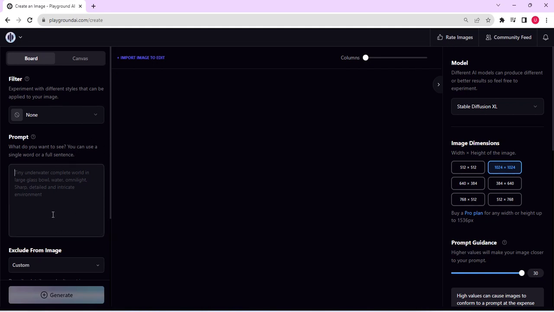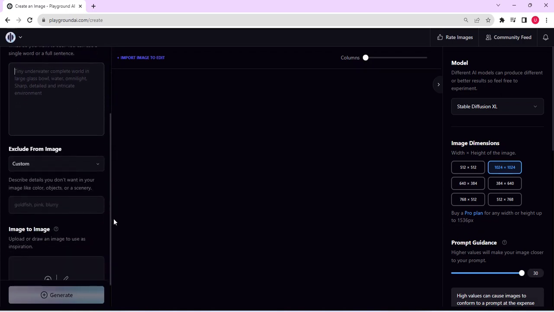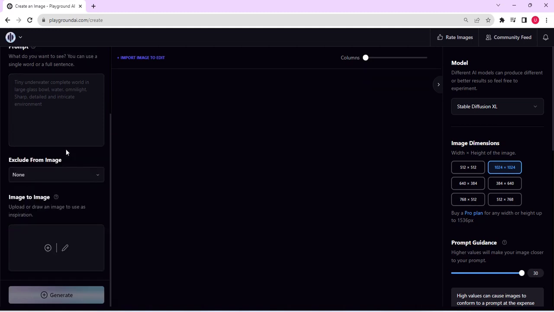The next one is where you input the prompt. This is where you input the prompt that you want to use, whatever you want to create on there. If you don't know, just input a word and go on. This is what you want to exclude from your creation. In some platforms they call it negative prompt and stuff.